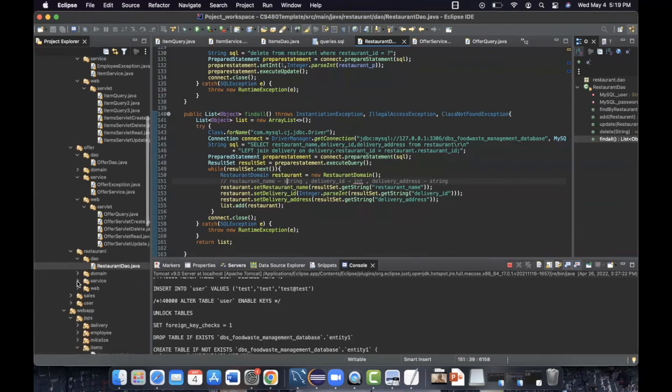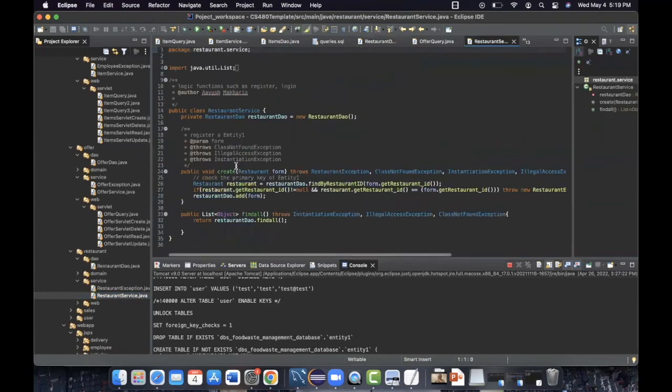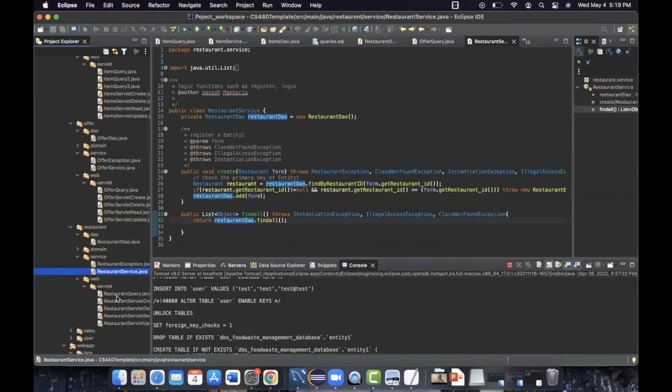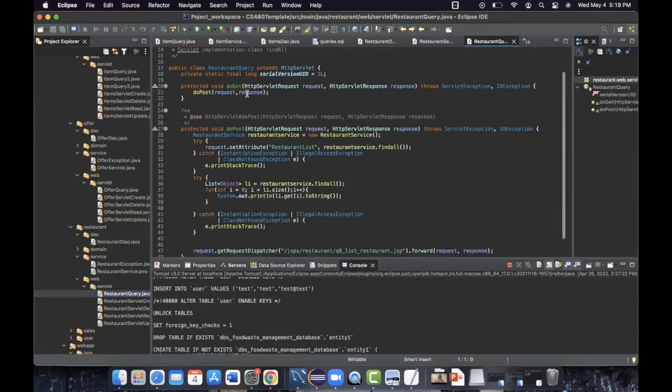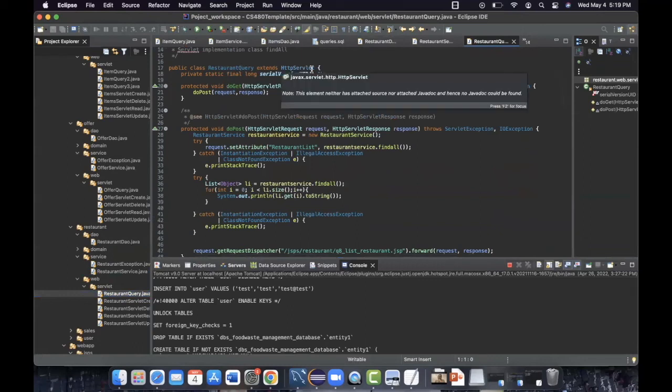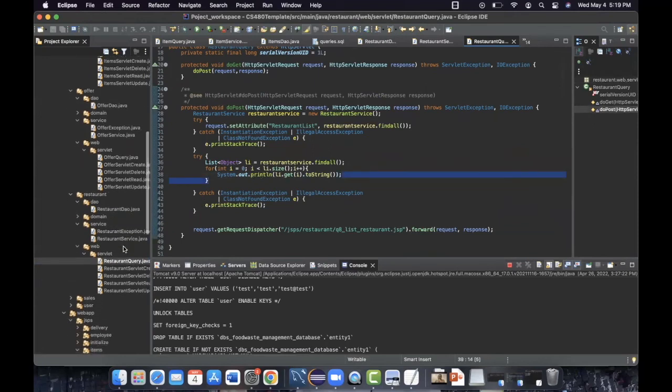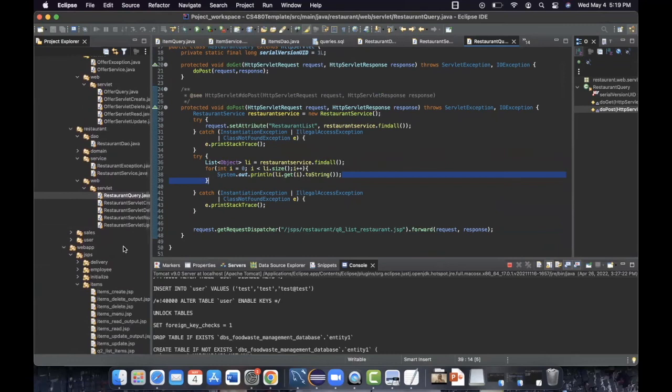Then if we go to the service class, we call the function which was implemented in DAO. The find all function was implemented in DAO, so we just call it. And for the UI part, the front end part, we go to this restaurant query and extend this HTTP server page. The list is created here, and the list is fetched here. It's a basic for loop which contains that. So this is how you implement all the simple queries, complex aggregate queries and complex queries.